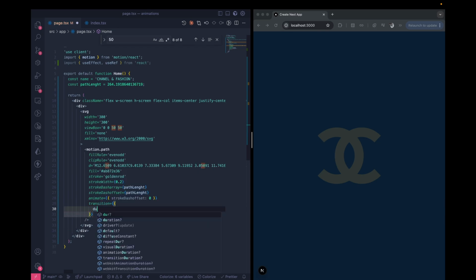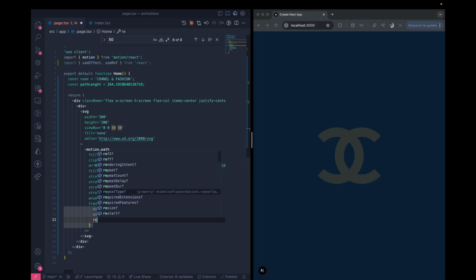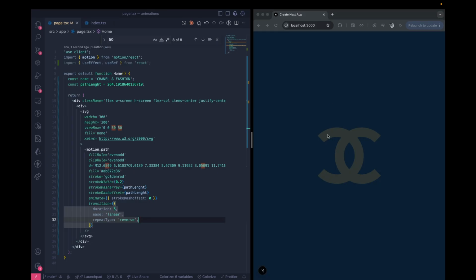I want the duration to be 0. Let me put 5, and the ease should be linear, and I want the repeat type to be reverse. All right, so now that we have this here, let me reload this page. You can clearly see how it animates from an empty state to this full state, right? So that's step 1 of our animation.